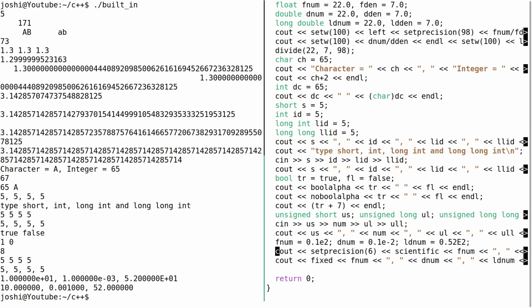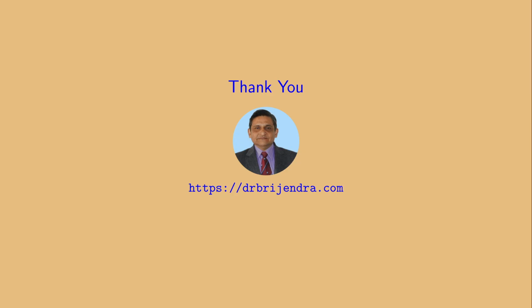So this is the way in which we can make use of various variables. We can read using cin from the standard input device, which is by default the keyboard, and we can print the values in various formats onto the default output device, which is nothing but the monitor. That is all in this video. Thank you.